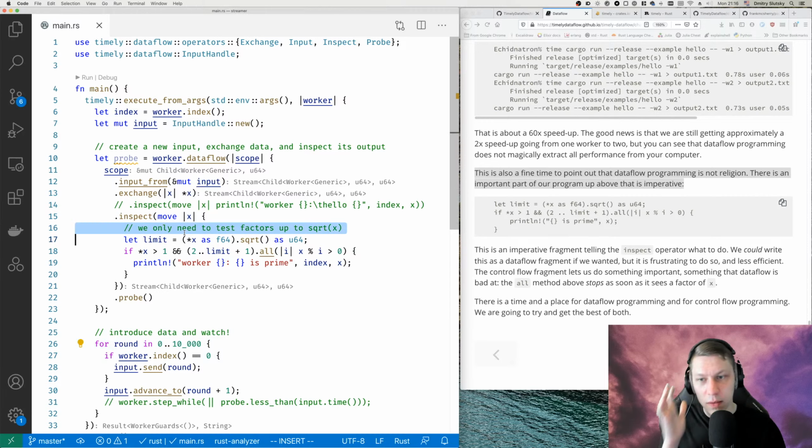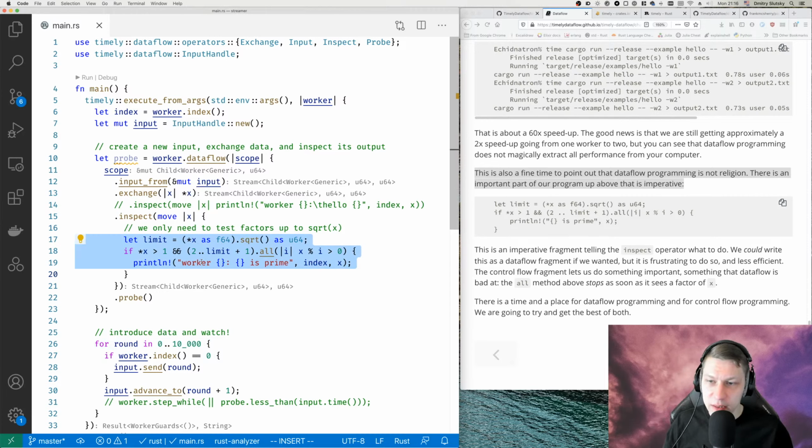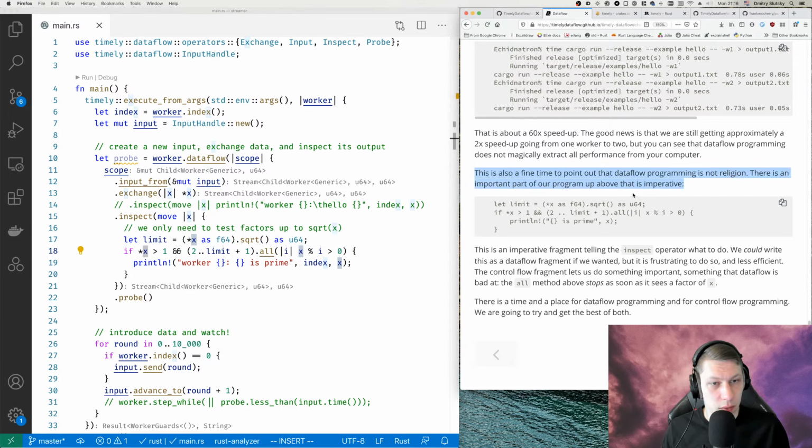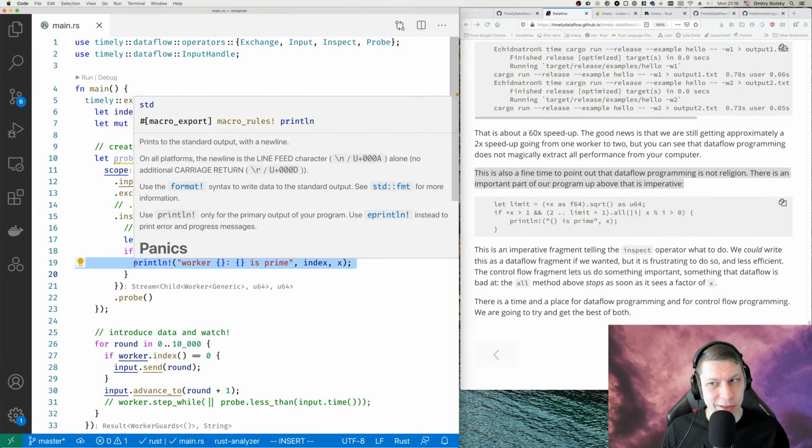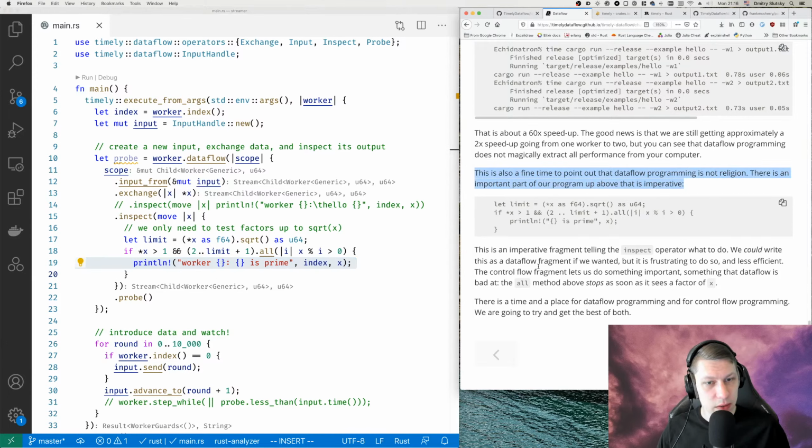And this thing is the primality test. Is it imperative? There is no mutation. Actually, it does print length, so it does side effects, so you can say that it's imperative. This is the imperative fragment telling the inspect operator what to do. We could write this as a data flow fragment if you wanted, but it is frustrating to do so and less efficient. The data flow fragment lets us do something important, something that data flow is bad at.